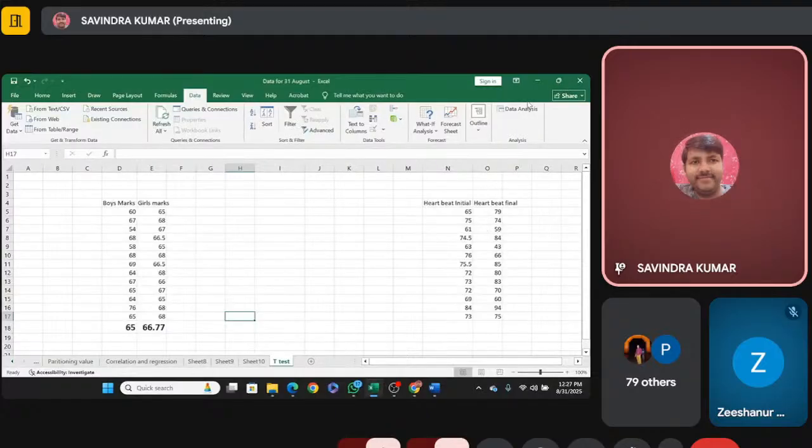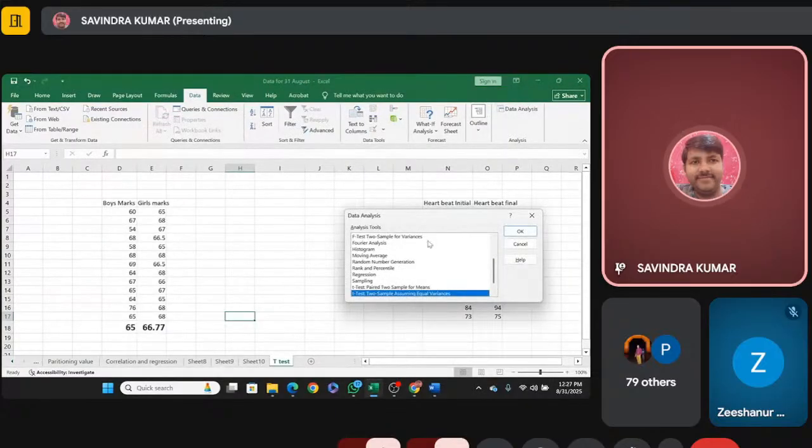Just simply data analysis, then click on the paired two sample t-test. It is very important for biology students when they want to see if there is any effect of any drug, or any experiment, or any physical or chemical parameter on our plant or on our animal.